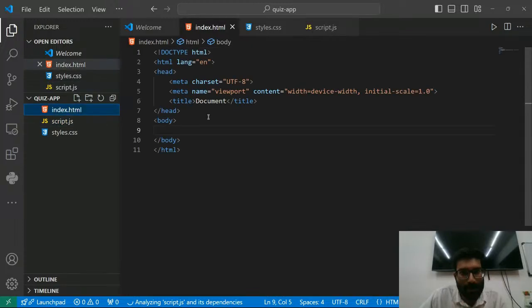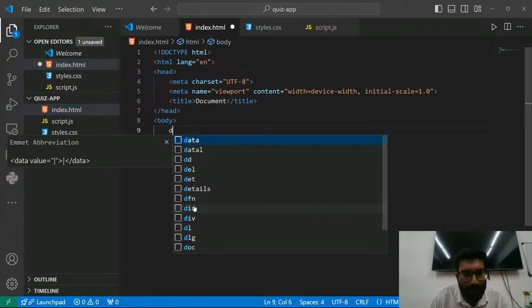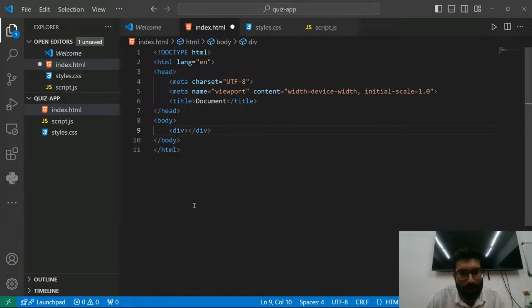So inside this HTML, first I need to create the structure. That is why we use HTML, to create the structure, to create the layout. So first I will make one div, and I will give it a class of quiz container. So I'm making a box, and in this box, my quiz will be there. So I make a div with the class quiz content.